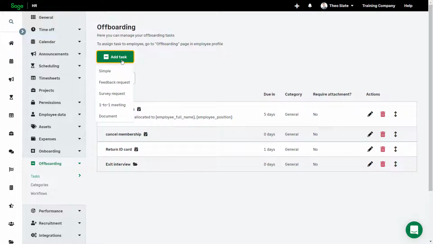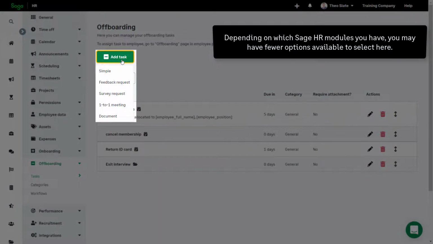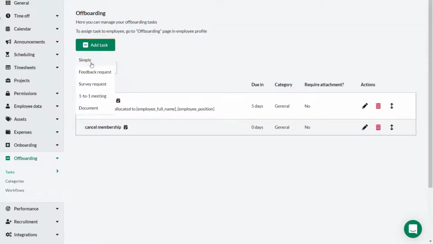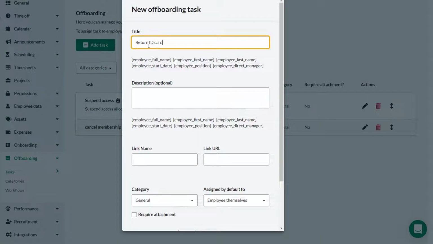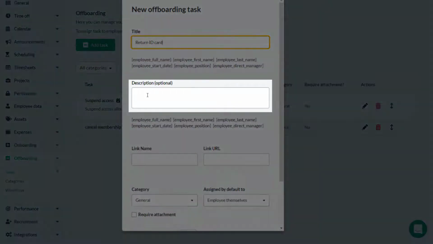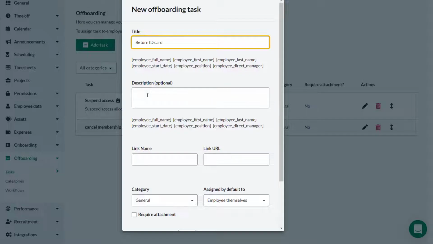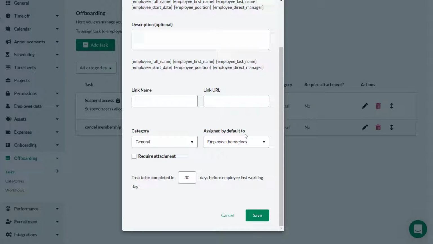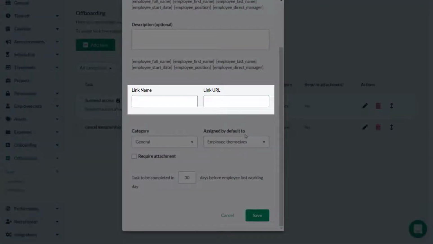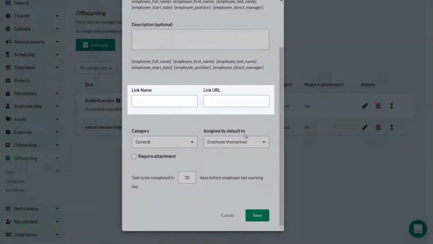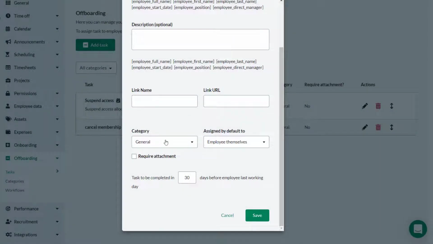Click Add Task. Note that the options available in this drop-down are dependent upon the Sage HR modules that you have available. With the Performance module, you will have more options. Give the task a relevant name. You can also enter an optional description. If there is a relevant link to help with this task, you can add the link name and URL here, and it will be added to the task.